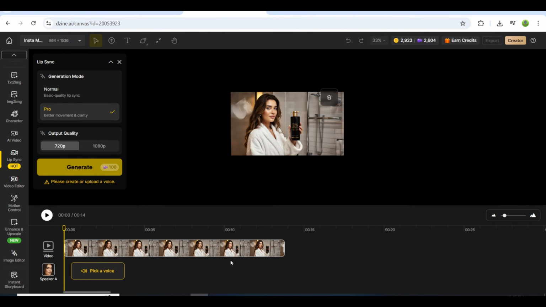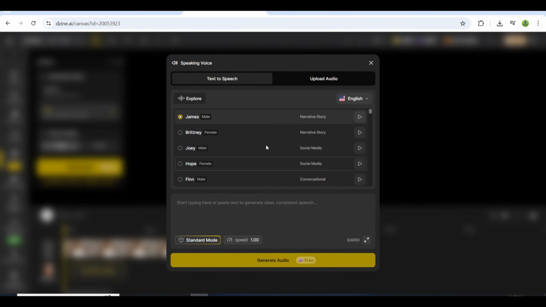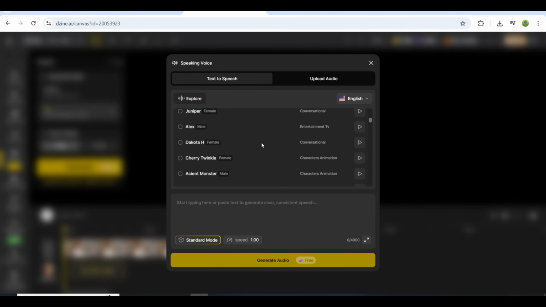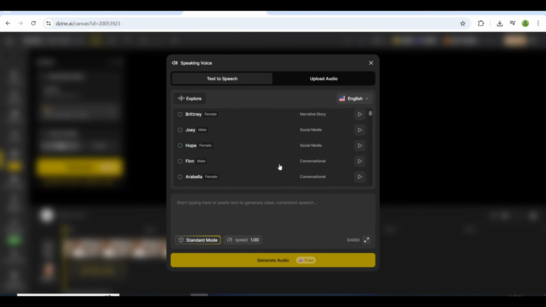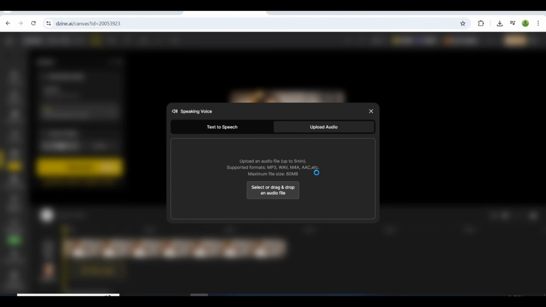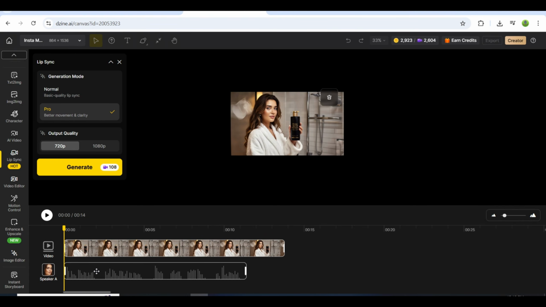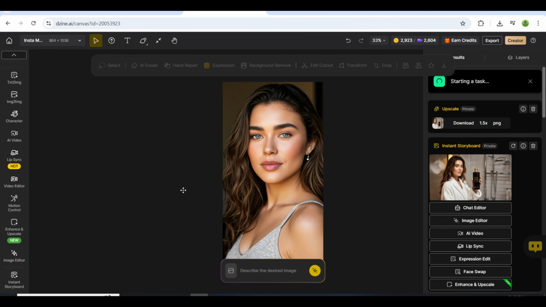Crop and reposition the frame to make sure your influencer is centered properly. For the voice, you can use Dzine's built-in voice options. They offer multiple choices. However, if you already have your own custom voice, you can upload your audio file directly, just like I'm doing. Once the audio is on the timeline, leave a small buffer at the beginning and end. This helps the lip movements start and finish naturally. Align the audio properly, trim it if necessary, and then click Generate. Within moments, your static image will transform into a fully animated talking AI influencer.